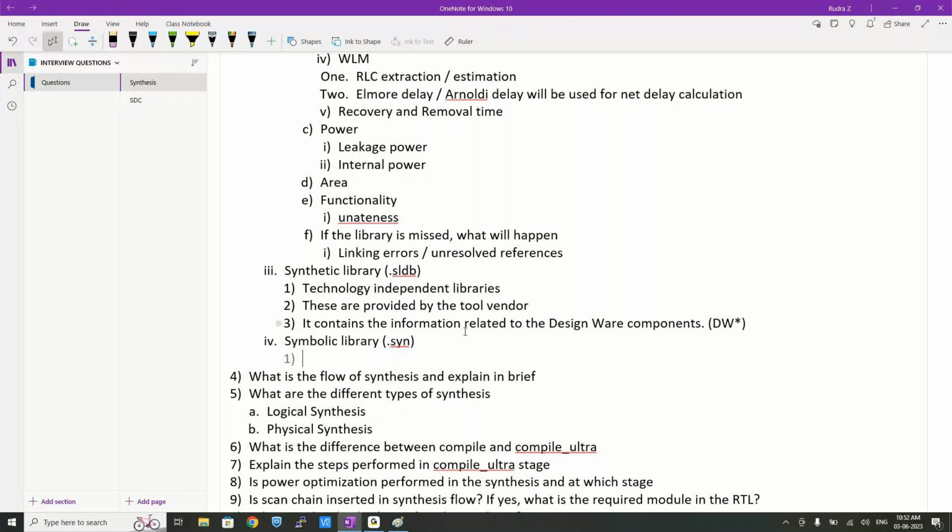Next is the symbolic library. From the term, can anyone tell me what a symbolic library means? Symbolic representation of the cells. Right, schematic representation of the cells.